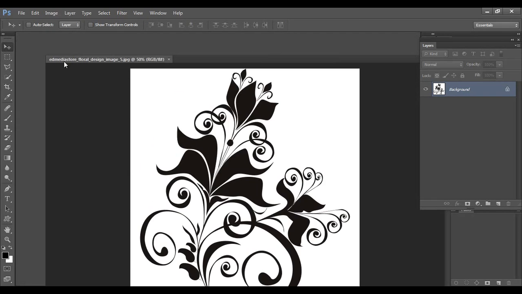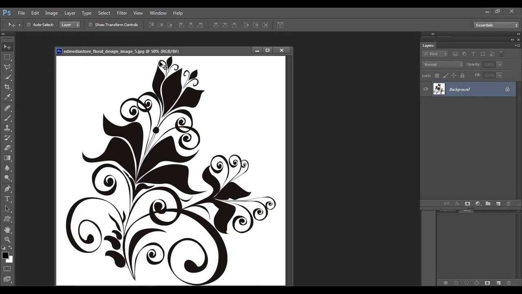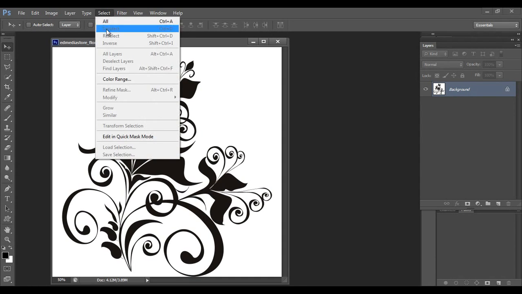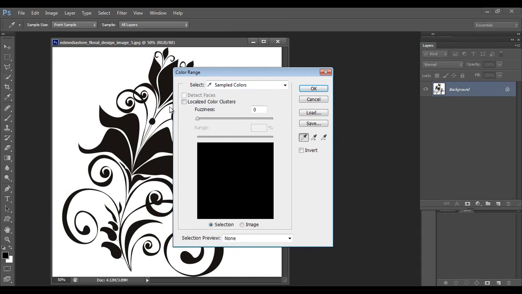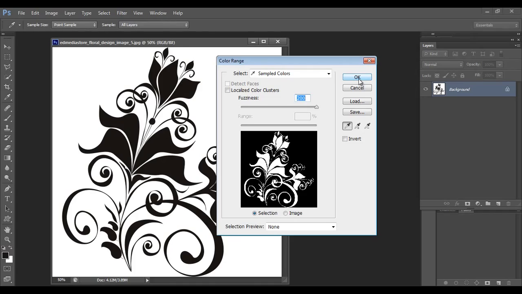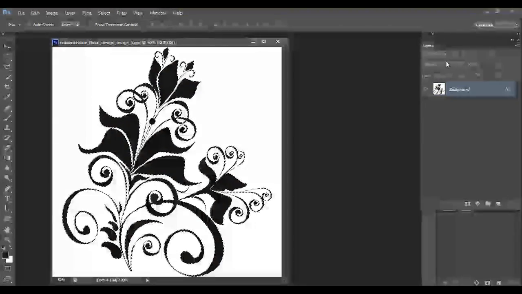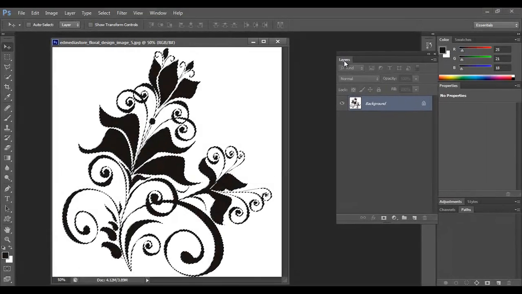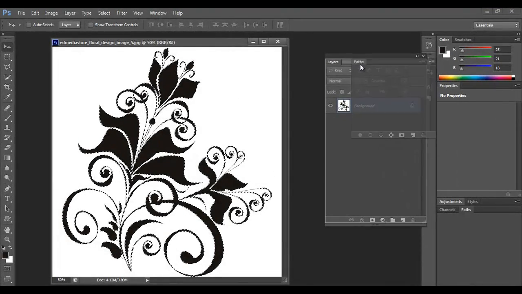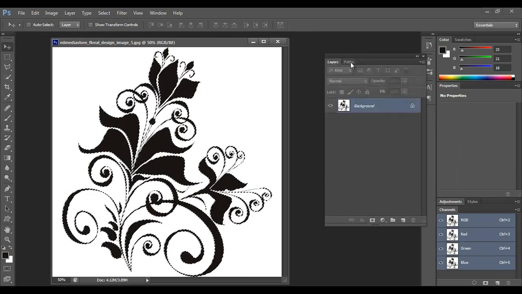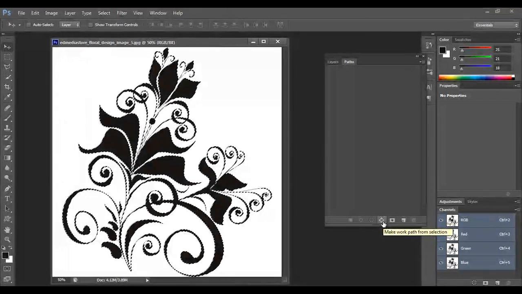I'll make sure it's on the layer, fine. I'll go to Select, Color Range, then click on black, and drag the fuzziness to 200 and select OK. I'll get the selection on this. The selection I will turn into a path. In the Paths palette, I convert the selection into a path, Make Work Path.